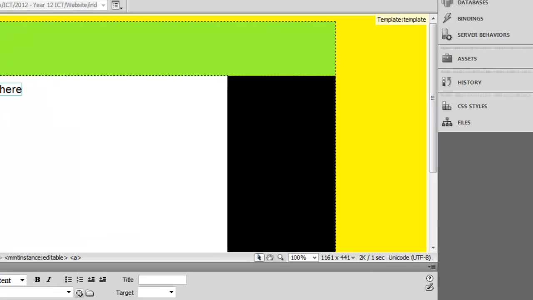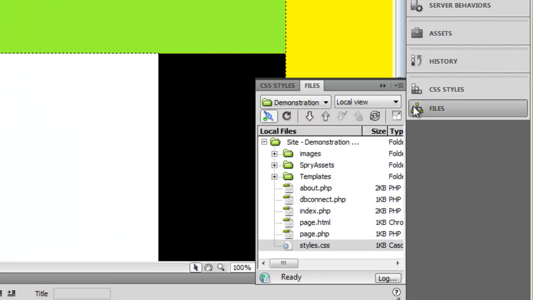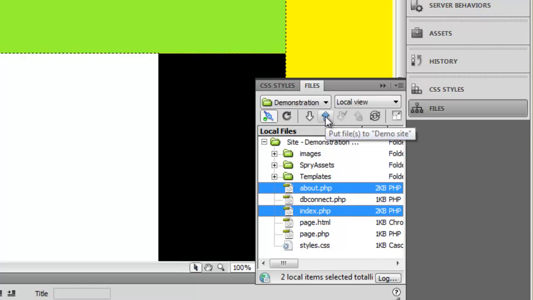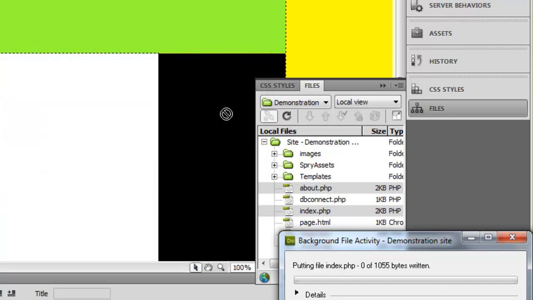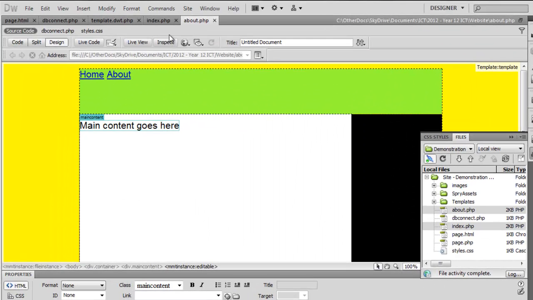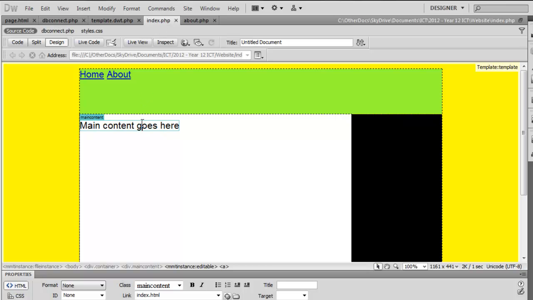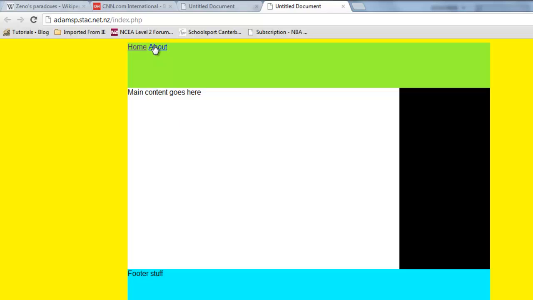So if I go to my file manager here, about and index, put them, in other words, up onto there. Done. And I'll test my index page. There it is there. If I click on about, you notice in the URL there it's gone to about.php. Back to home, index. So there we have a website that appears to be working. So that's the basic process.